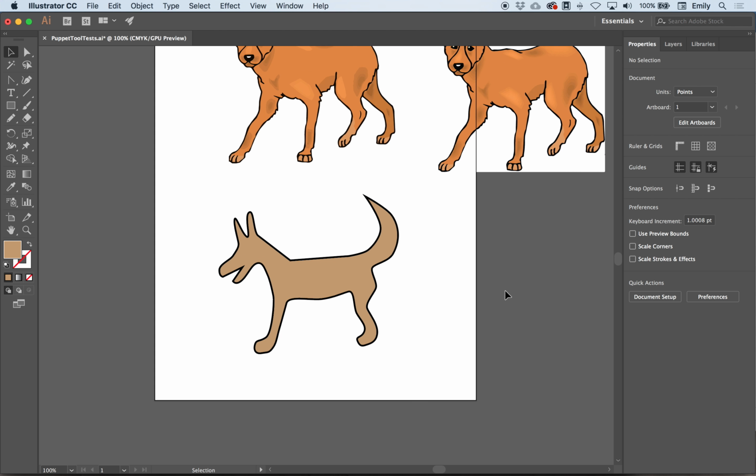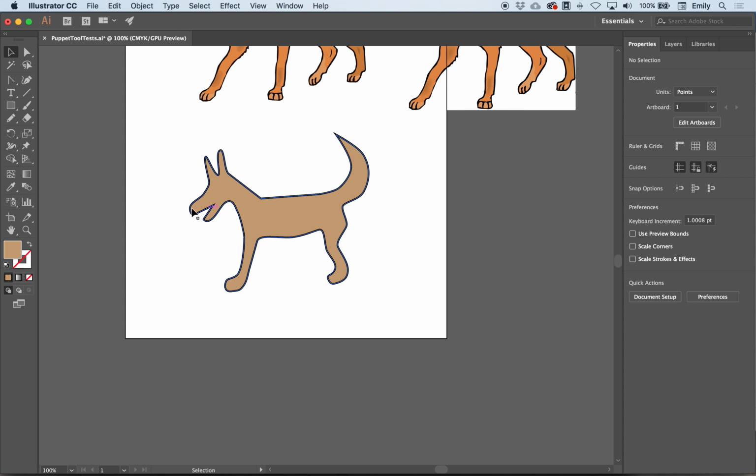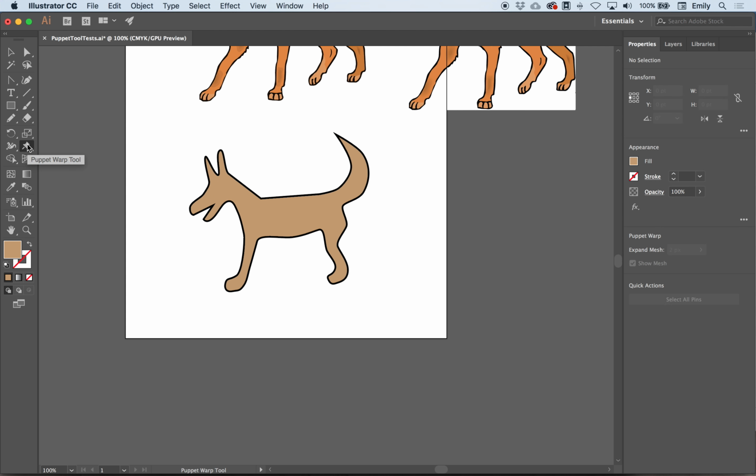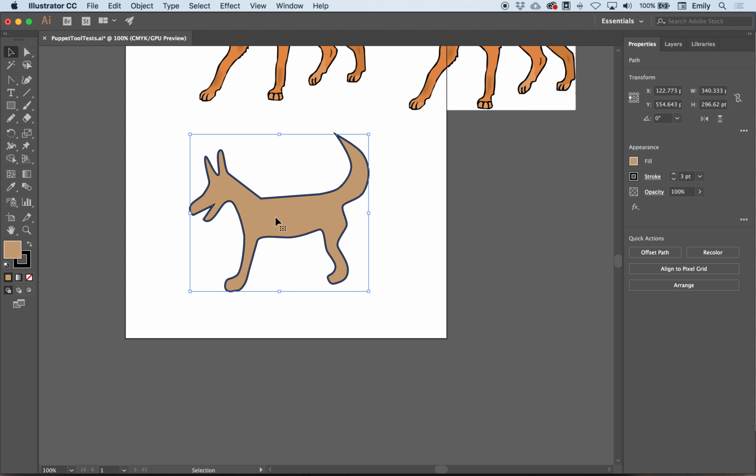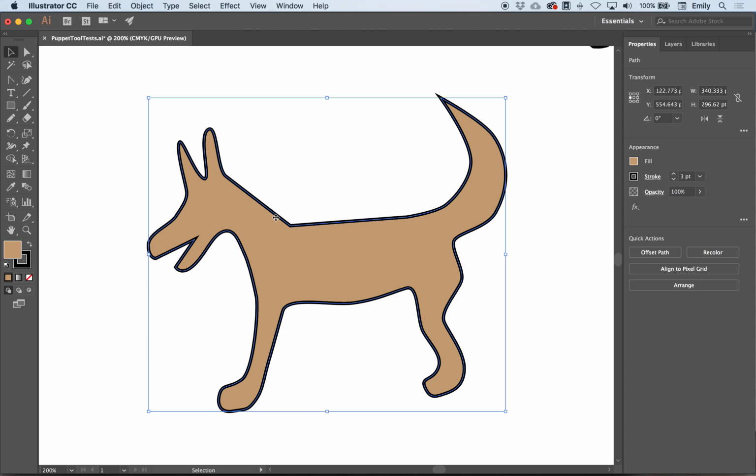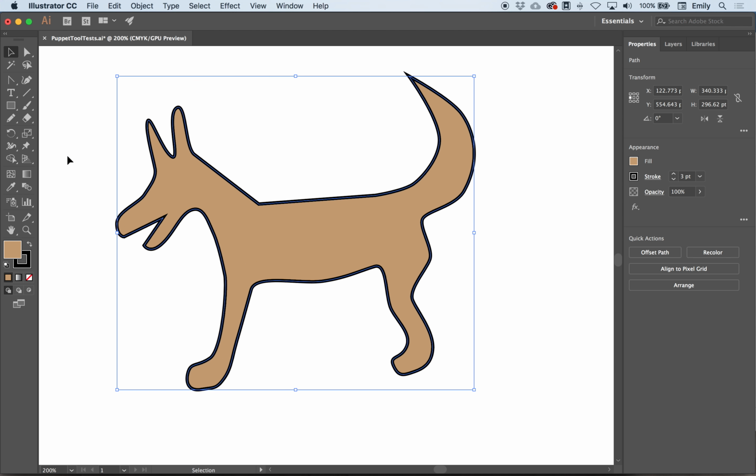I'm actually going to come down to the little vector dog first because it's a little bit simpler explanation of how this works. First of all, if you just select the Puppet Warp tool, you cannot do anything. You have to have the image you want to use selected. So I'm going to select this dog thing, this awful little dog shape I drew, and we're going to come in here with the Puppet Warp tool.